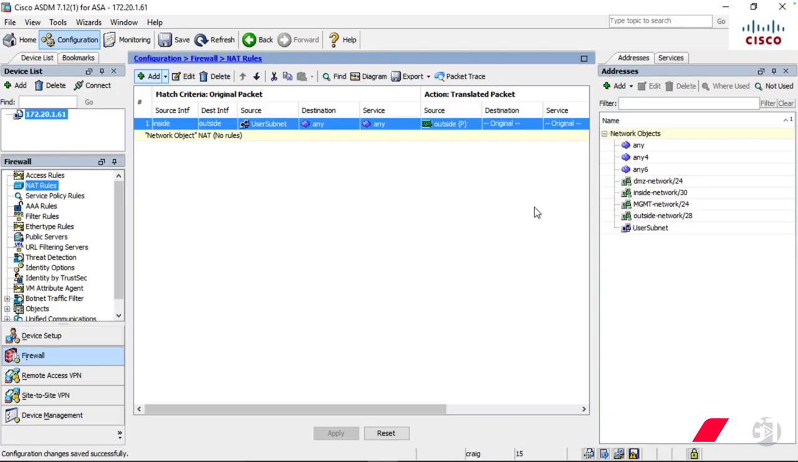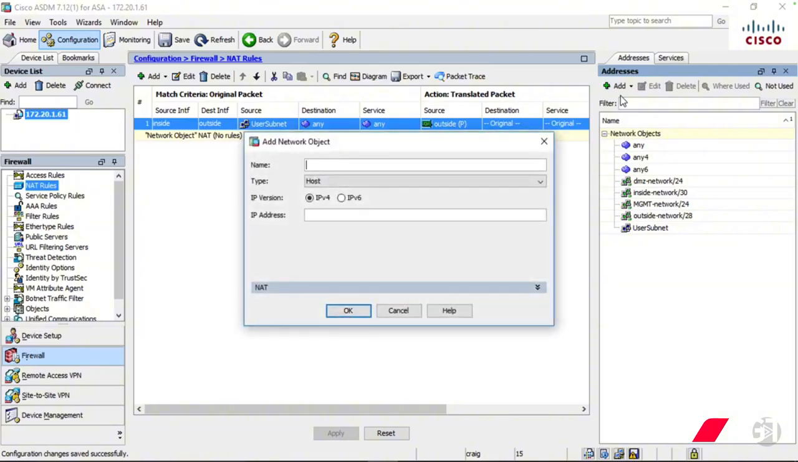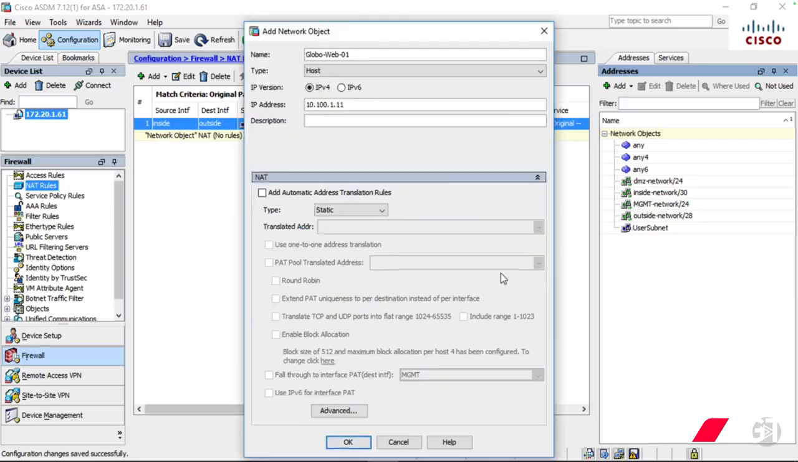I'm going to go ahead and create another network object and then configure the NAT within that object. So I'll go ahead and click Add, and then Network Object, and for the name I'm going to enter Global Web 01, and this time it is a host, and the real IP address of this server is 10.100.1.11, and then here I'm going to expand NAT, and first I'll enable an automatic address translation rule.